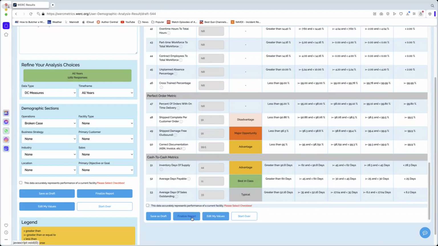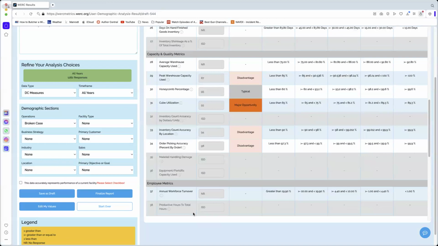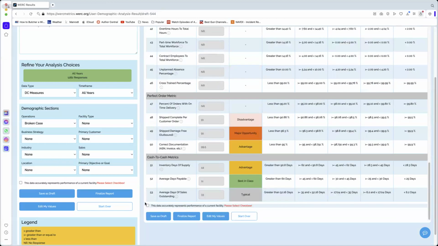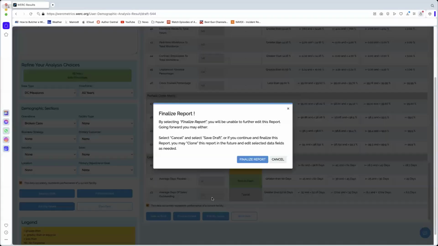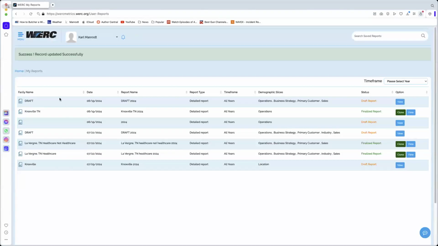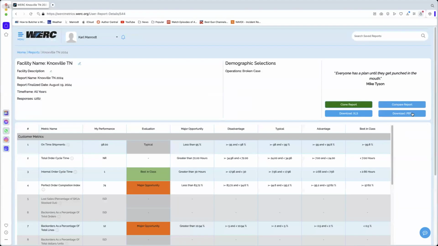We ought to be able to see that and download that in our other box. So let's just double check. Oops, I forgot. I have to click, the data represents our facility. So I'm going to finalize that report. I'm going to finalize it. And if you notice over here, I have Knoxville, Tennessee. So I can go ahead and view that.